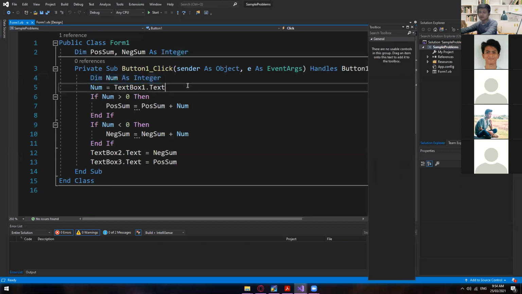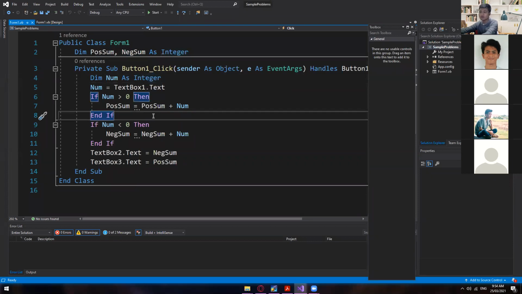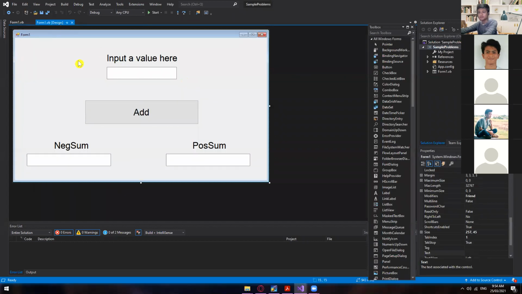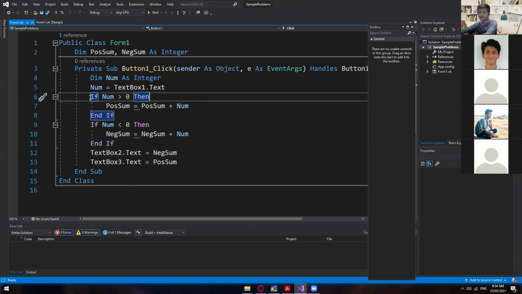So I've declared one variable as your local variable, okay, which is the num. And then I have declared two global variables. So if we have local variable, we also have global variable, okay. Later on, I will discuss why I declared this one as a global variable, not as a local variable. In here, we're just simply passing whatever is the value of the text box 1 over to num, which is this one.